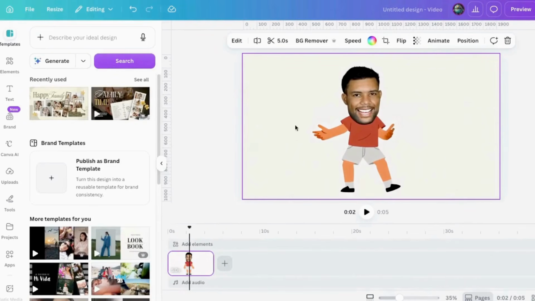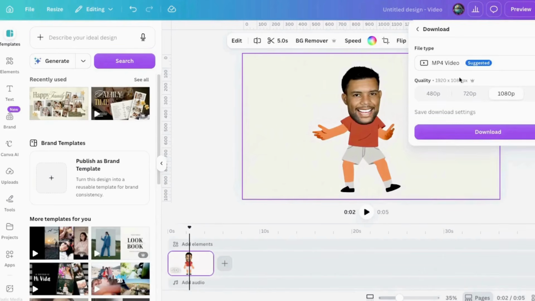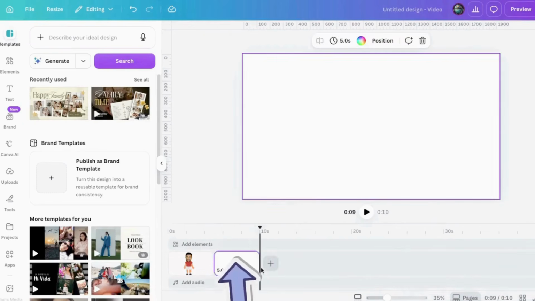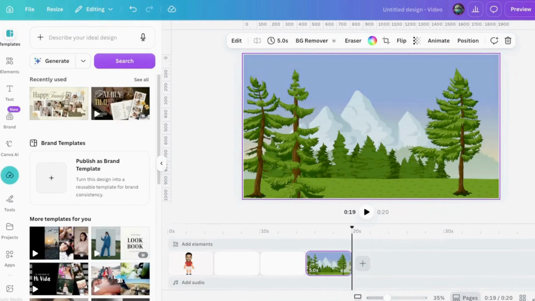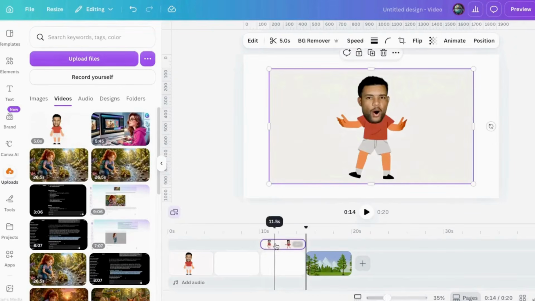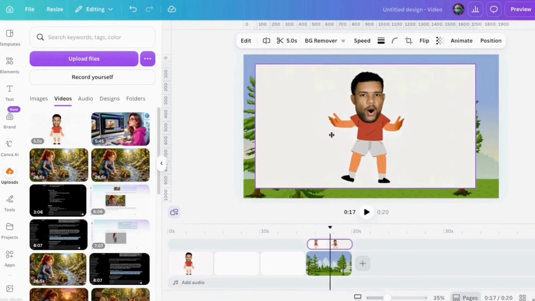Yeah, that's pretty good. Next, I'll take this, go to Share and Download, choose MP4 and download it. So let's continue on with the experiment. To separate them for now, I'll add a blank here, so there'll be some space between these. So I'll grab my background and drop it here, and then I'll take the video of this guy and go back to Uploads and drag it in there. There's my video, so I'll pull him down here and add him on top like this.